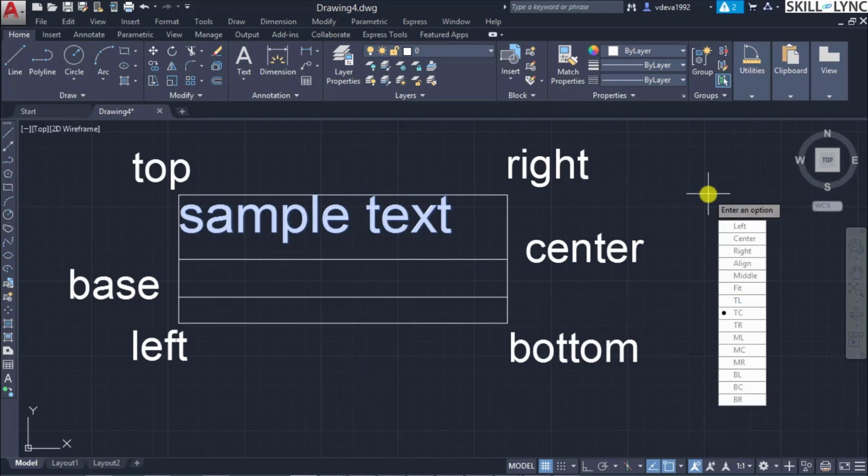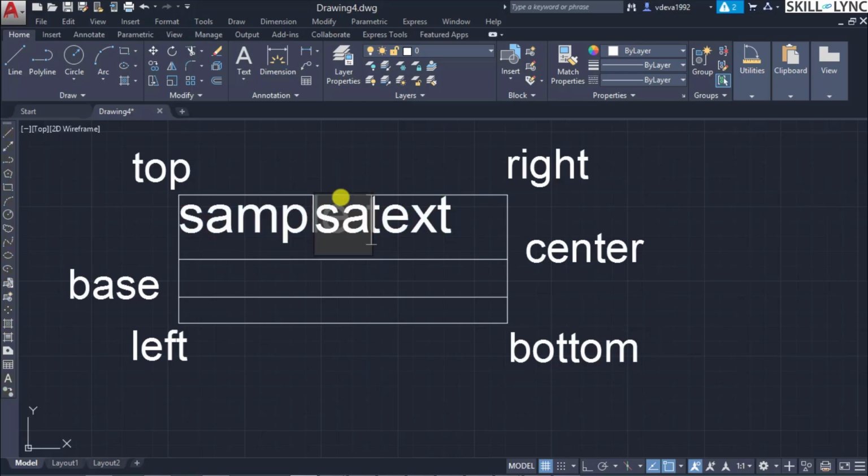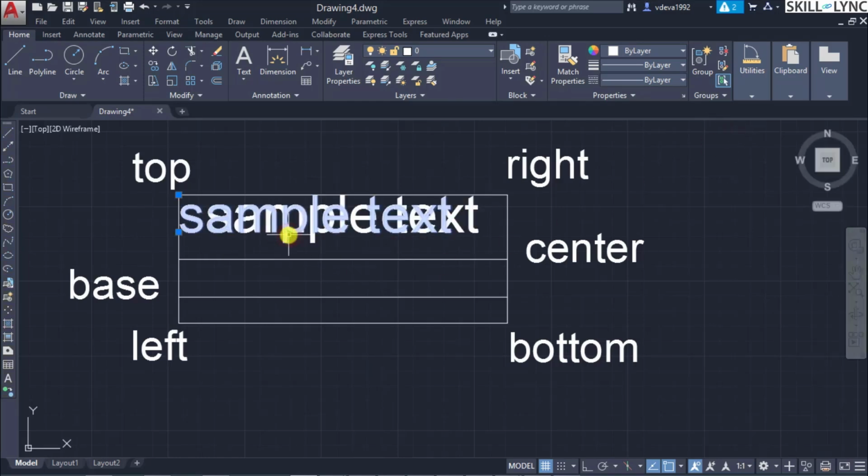So now let us go for top center. Let us use this point because this is going to be top, whereas this is the center point of that. And text height is same, rotation angle 0, sample text. Now select it. There is an overlap, but this is just to show you a variation of how it affects. So this object is now aligned onto the top and to the center.